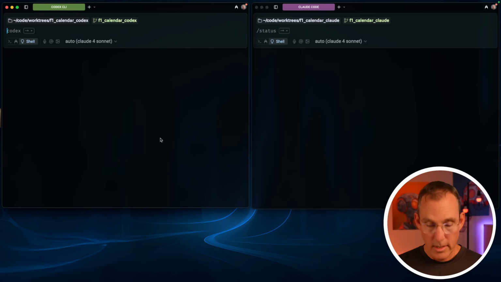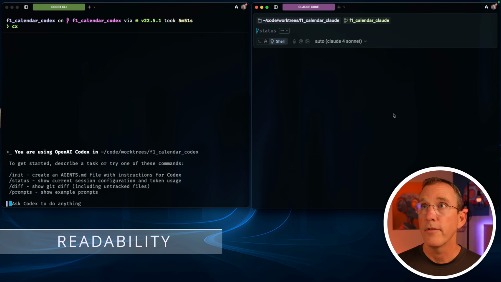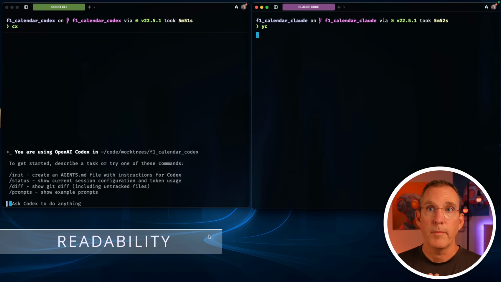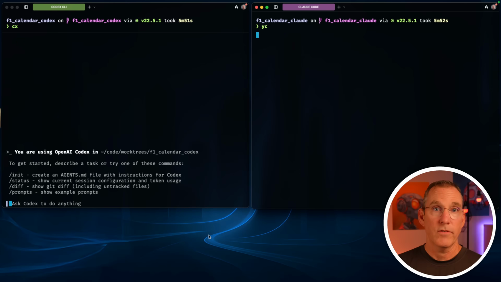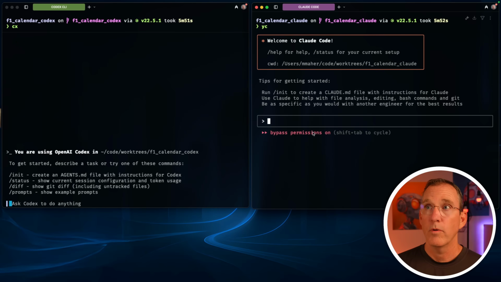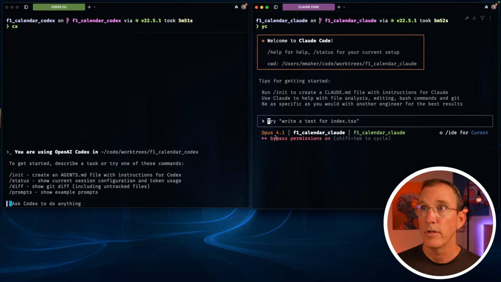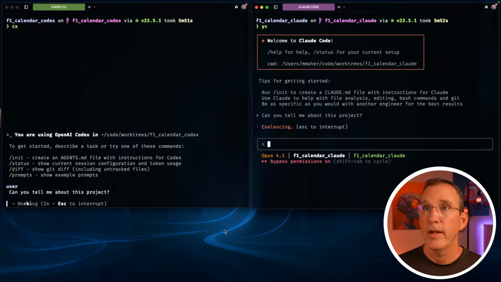Okay, let's just get started. I'm going to kick these off in a rather special way. Basically what I'm getting into is my advanced version of both of these. This will be in high thinking mode for GPT-5. That's what we're seeing over here. And this one will end up in Opus mode, essentially the high mode for the Claude Code environment. I'm going to ask both of them to tell me about the project.